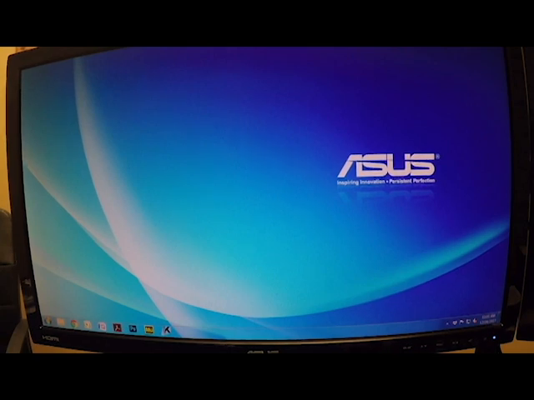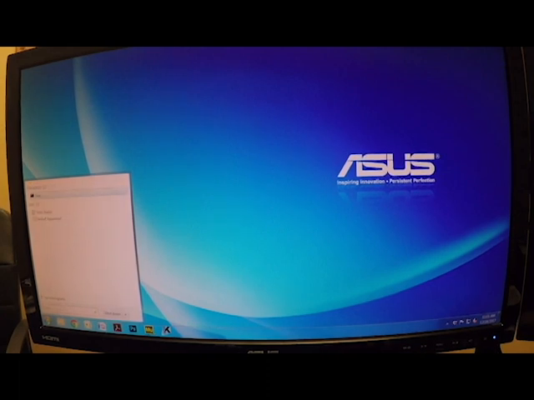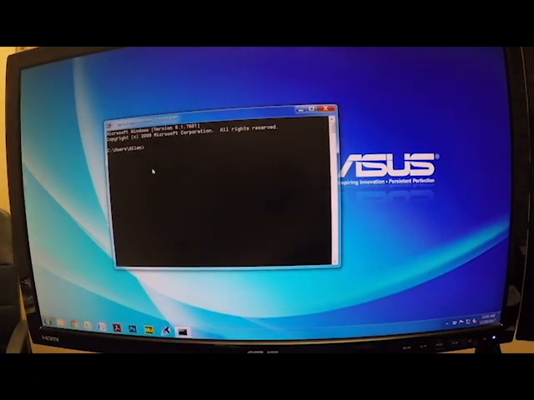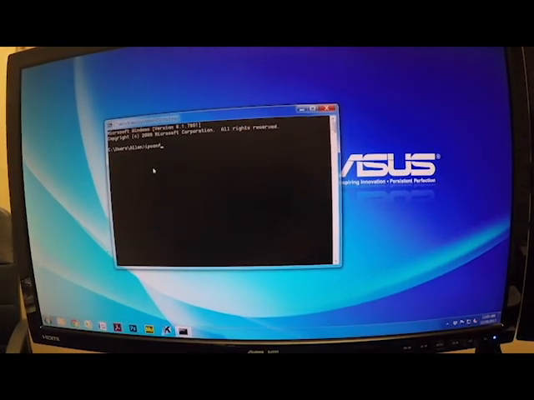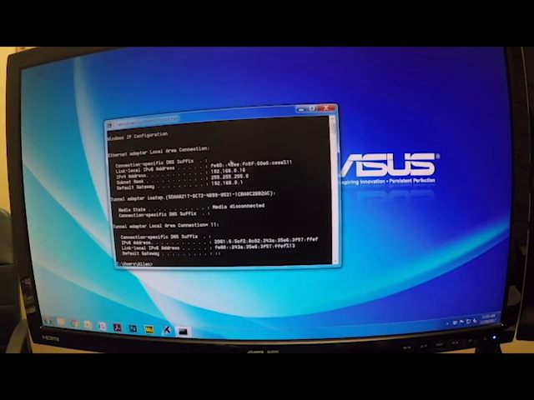So first thing we want to do is go down here, click the Windows icon, and then just start typing CMD. And that's going to bring up our command line. And then what we're going to type in is ipconfig for our IP configuration. And what we're after is these 3 numbers right here.